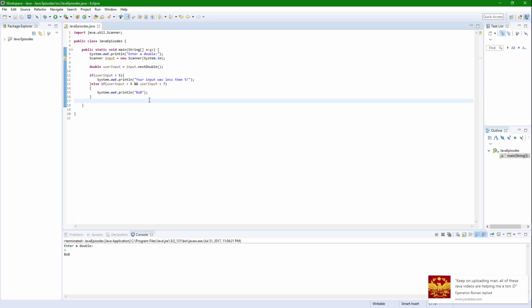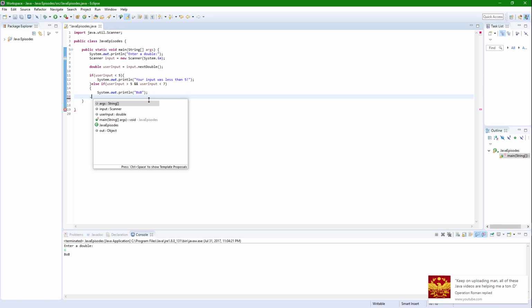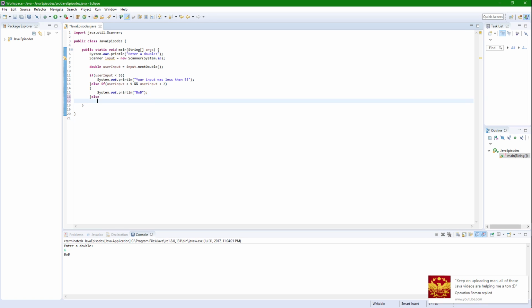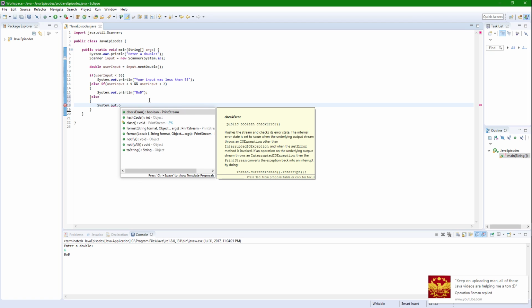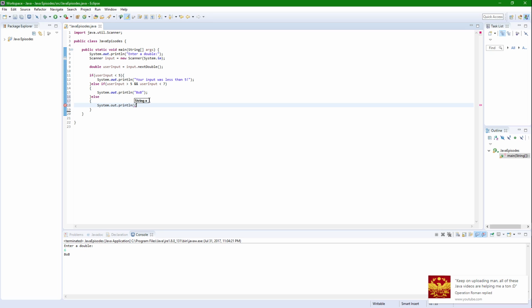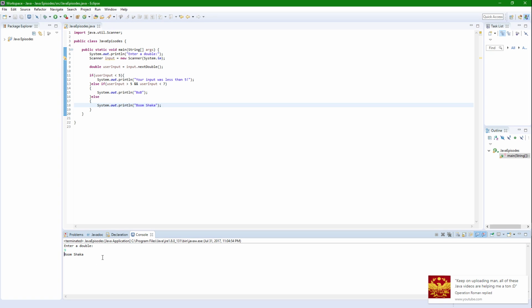And then you can also add your final statement here. So if it doesn't meet any of those requirements, okay, else System.out.println boom shaka. All right. Ooh, feeling tired today. Okay, here we go. So enter a double. So okay, 9. Boom shaka. There you go. All right. So that's pretty much how the if-else statement works.